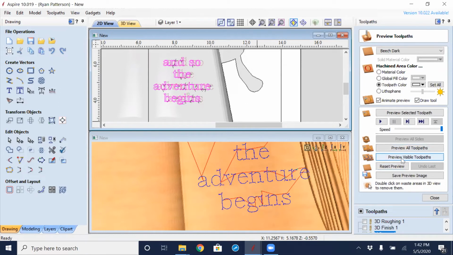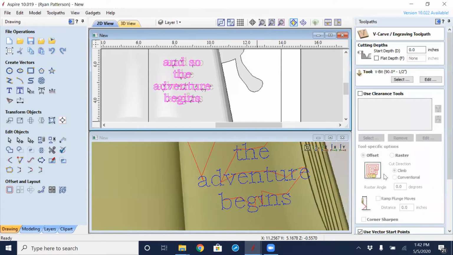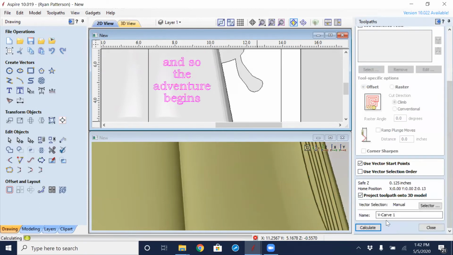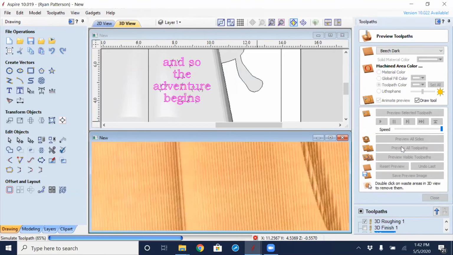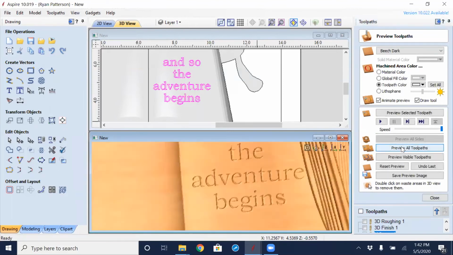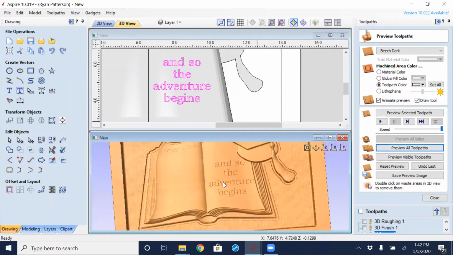And preview, before we preview, we have to recalculate since we've moved that text. So a lot of what we're doing here is really bouncing back and forth between toolpathing, previewing, recalculating, and getting the placement again. So it's a lot of jumping around and back and forth. So with that done and recalculated, let's go ahead and reset and preview all the toolpaths once more.